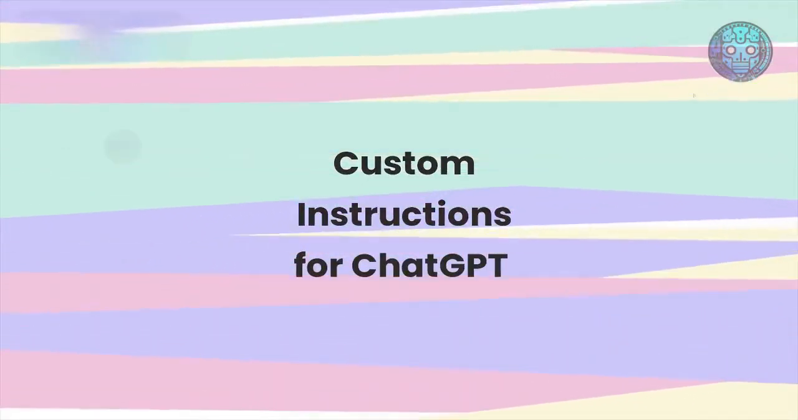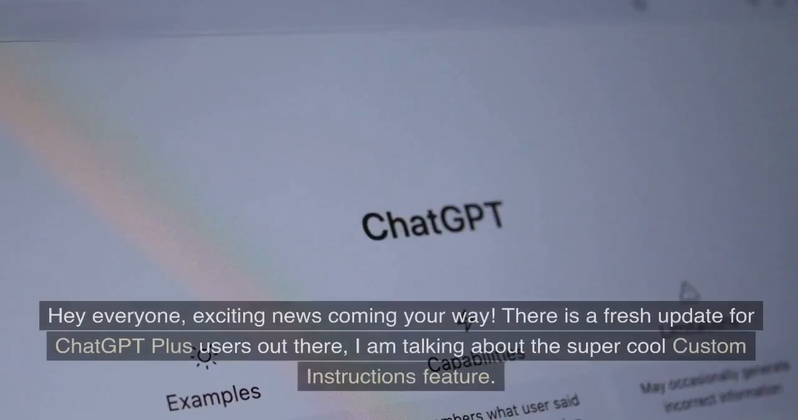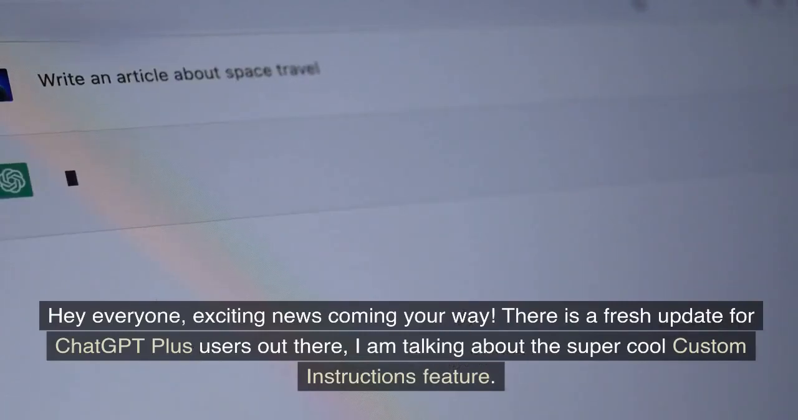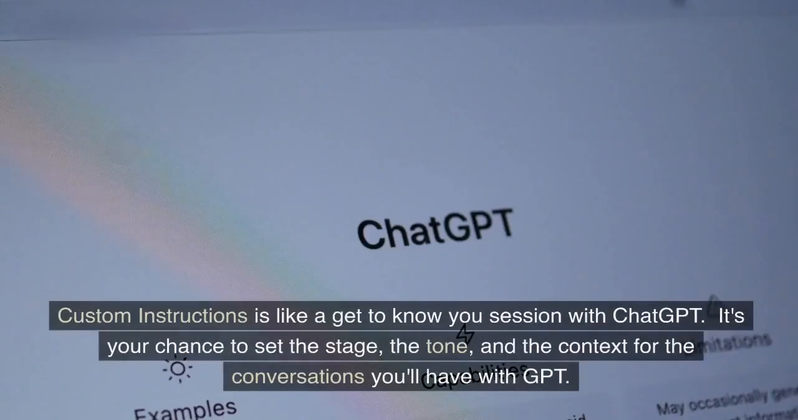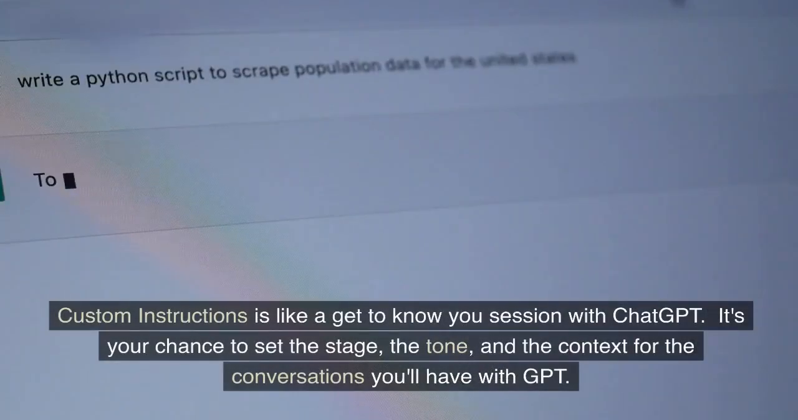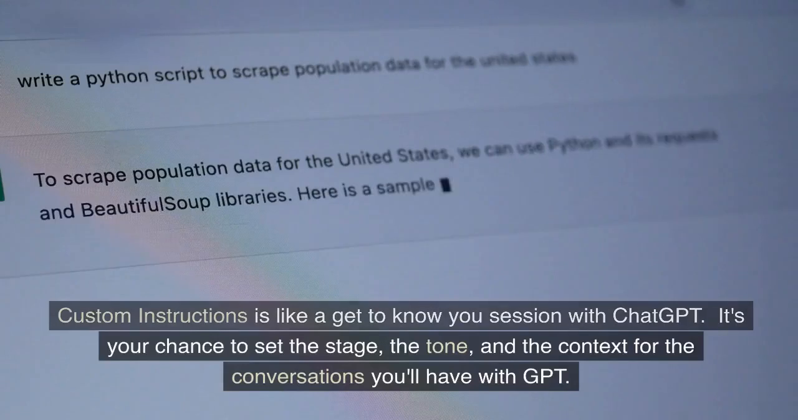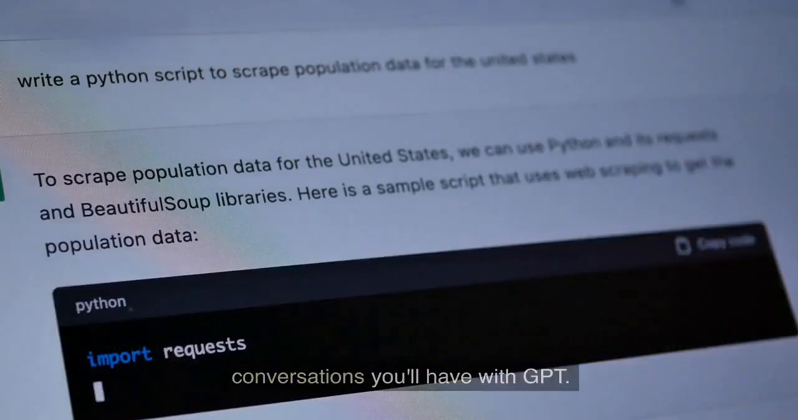Custom instructions for ChatGPT. Hey everyone, exciting news coming your way. There is a fresh update for ChatGPT Plus users out there. I am talking about the super cool custom instructions feature. Custom instructions is like a get-to-know-you session with ChatGPT. It's your chance to set the stage, the tone, and the context for the conversations you'll have with GPT.